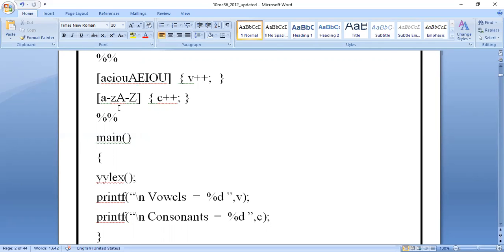Now, when it reads the next character E, what happens here? It will be matched with the first one. So automatically the vowel count will be incremented by 1. Once the input is matched with the pattern, then only unmatched input will be given to the next pattern. So E is matched, so E will not go to the next pattern. Whatever the remaining unmatched input is, that will be given to the next pattern.